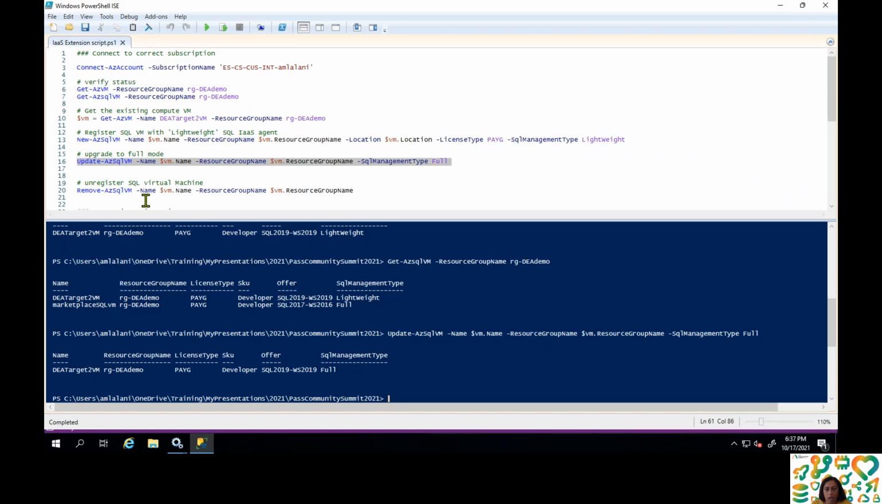The last step is what we can do to remove the agent. It's a simple command, remove AZ SQL VM. It's not going to remove SQL Server. It's just going to remove the agent. And with that, I will end my demo and let's go back to my PowerPoint here.